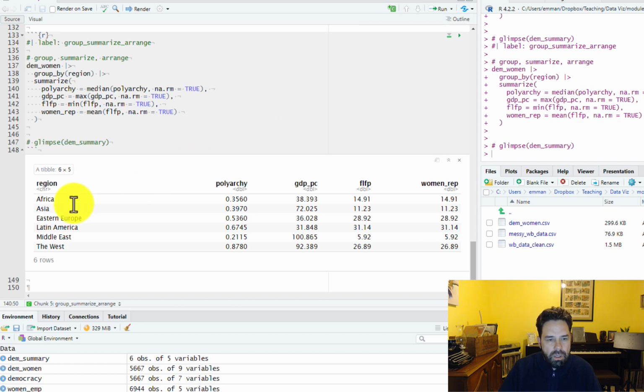Okay, and then in this case, we're getting for polyarchy, we have the median value for each region. For GDP per capita, now we have the max value, female labor force participation, the min value, and then women's representation, we have the mean value. Again, this would be the max and min value within the region, so the country with the maximum value, the country with the minimum value, and then the other two would be median and mean. Okay, so we can summarize in different ways. And then the last step of this could be to arrange it.